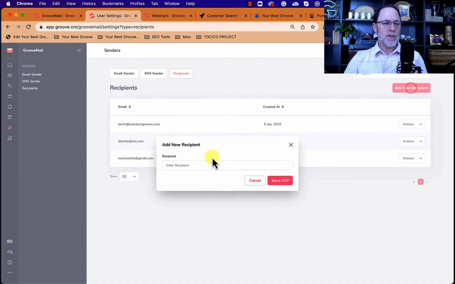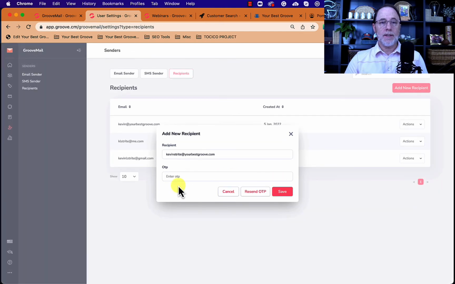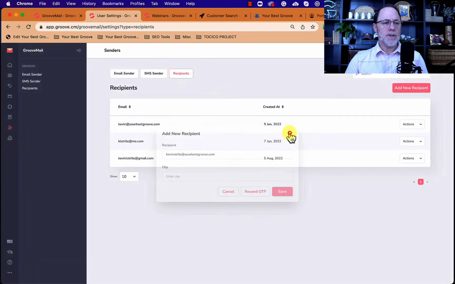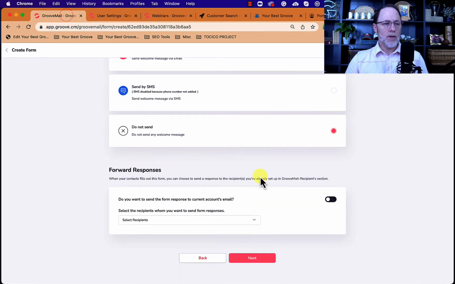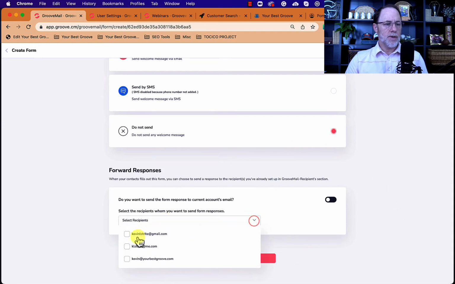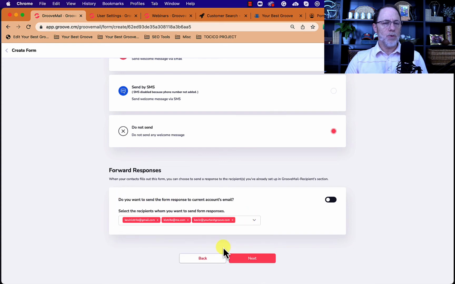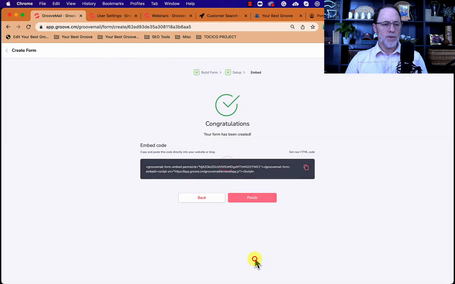You click Add Recipient, put their email in. Let's do Kevin Strite. What it's going to do is send an email with a 4-digit OTP. You enter that, and what happens is they become a valid recipient. So over here, when you're doing forward responses, you can drop this down and you can choose 1 or 2 or 3 or whatever. These are the people who are going to receive the response when somebody fills this out.